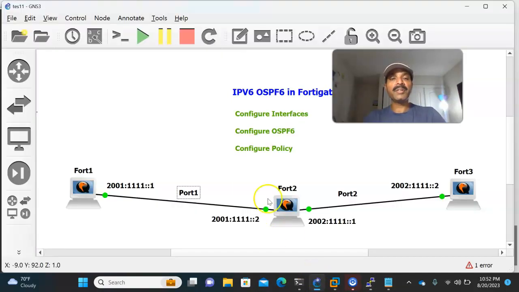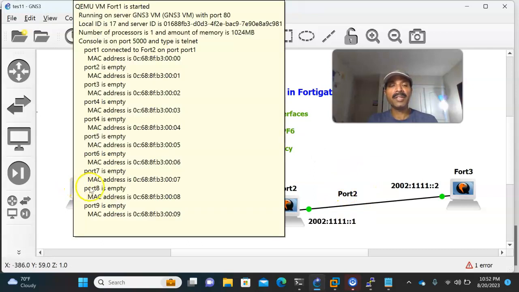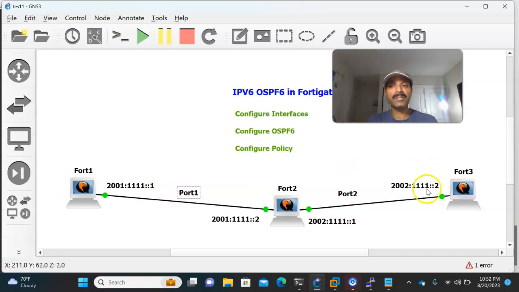So the things we have done are: we have enabled the interfaces and configured the two policies from port 1 to port 2 and port 2 to port 1. Then we enable OSPF version 6 on all these. For OSPF version 6, we have set the router ID, enabled it in the backbone area, and enabled OSPF version 6 on the corresponding interface. That's the only thing we have done.